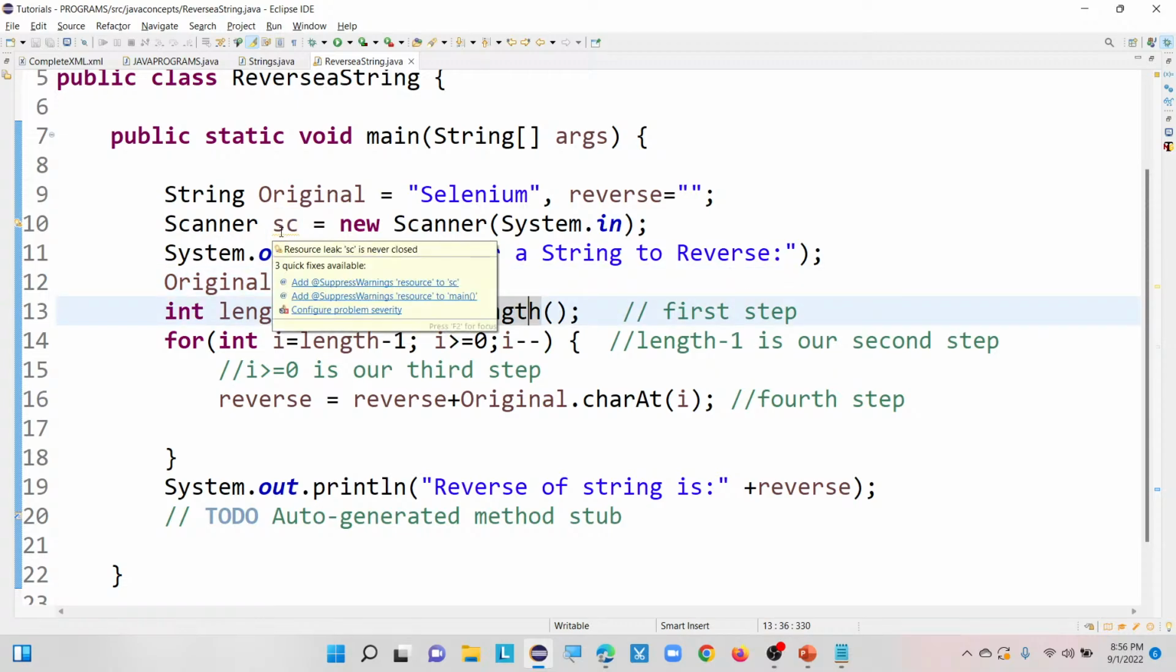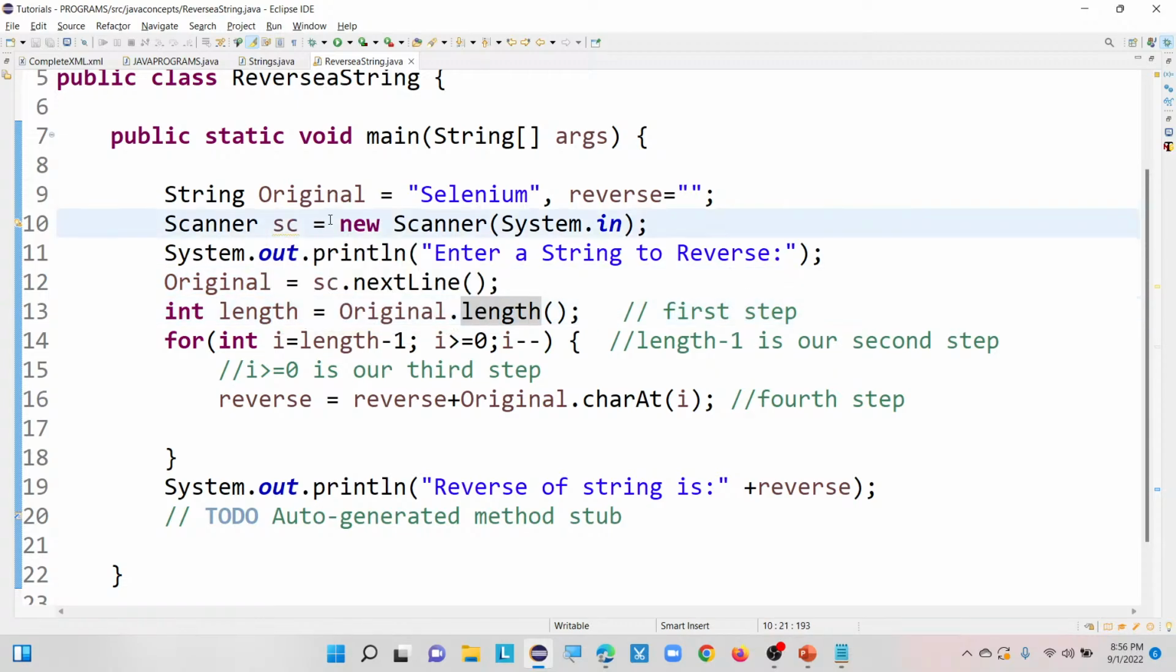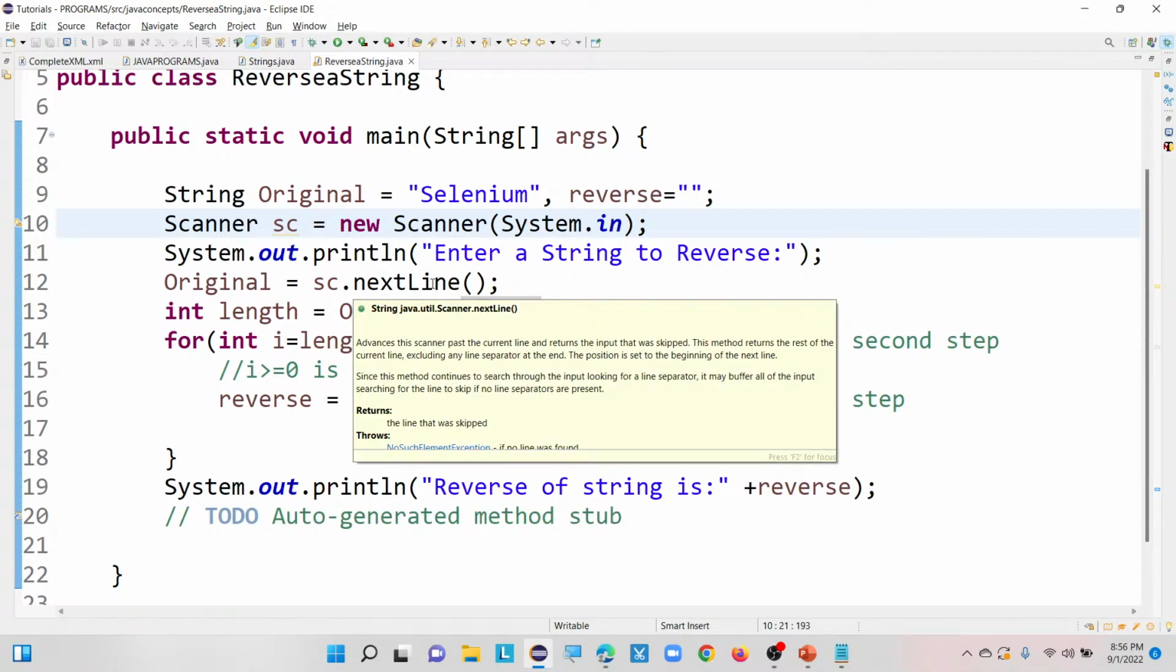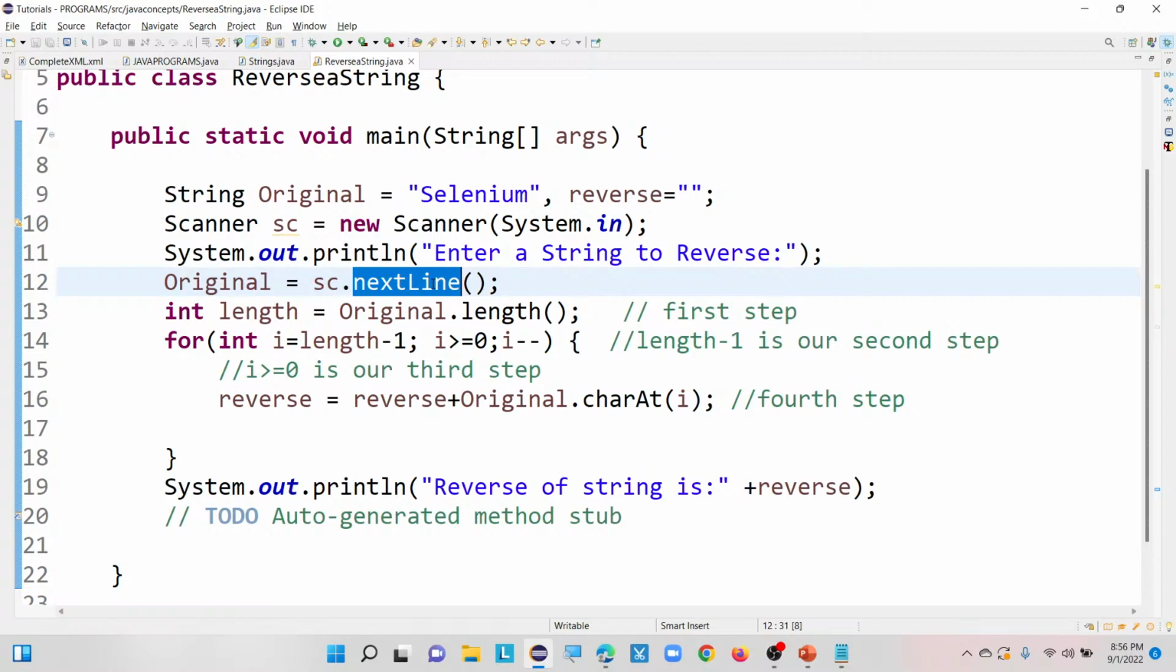It is showing a resource leak warning, no problem. original equals sc.nextLine(). What does this nextLine do here? It reads the given string value, and it will also accept any kind of white spaces as well, which includes the white spaces. That's the reason why we are using nextLine.